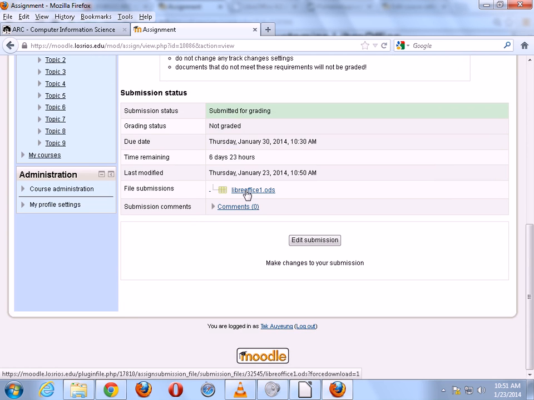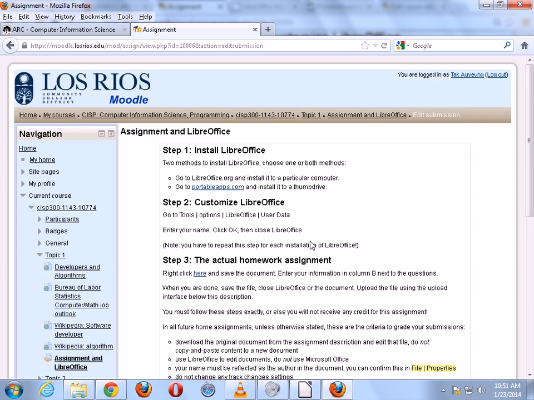What if you turn in your homework assignment and then you suddenly remember, oops, I used Microsoft Office to edit the file? Well, it's okay as long as it's before the due date. You can always turn it in again. The way you turn it in again is to go to Edit Submission, click Edit Submission.